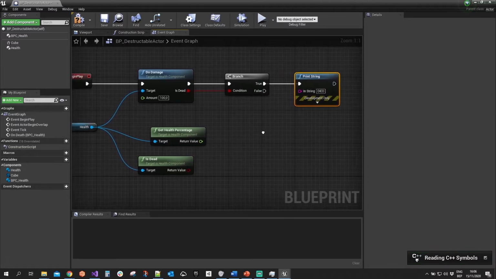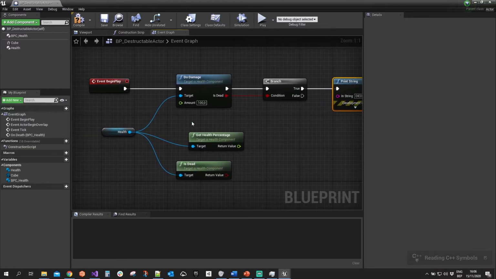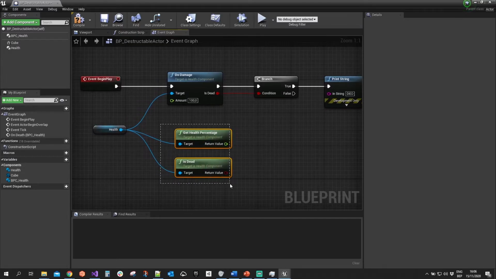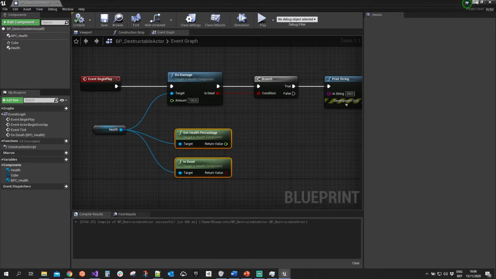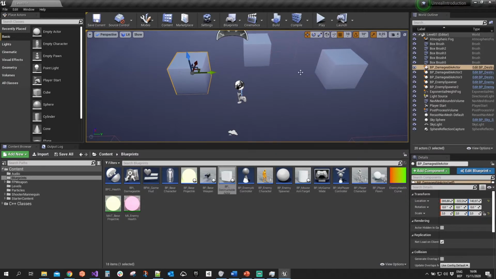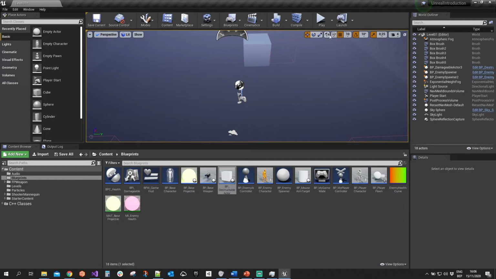Like so. Okay, that's going to happen on the event begin play. I'm not going to call these two because they are actually used in our do damage, so we'll know if these are working. Let's hit compile, let's hit save. And we have 3 of them here. I'm going to remove 2 of them, 2 of my destructible actors. And let's hit play.